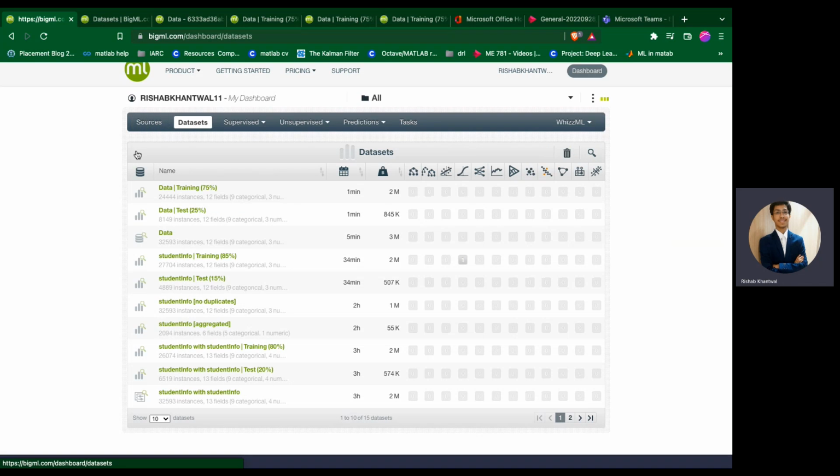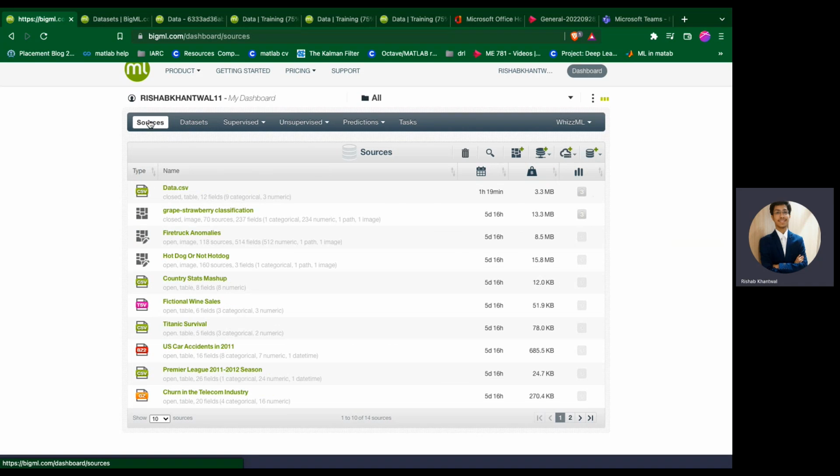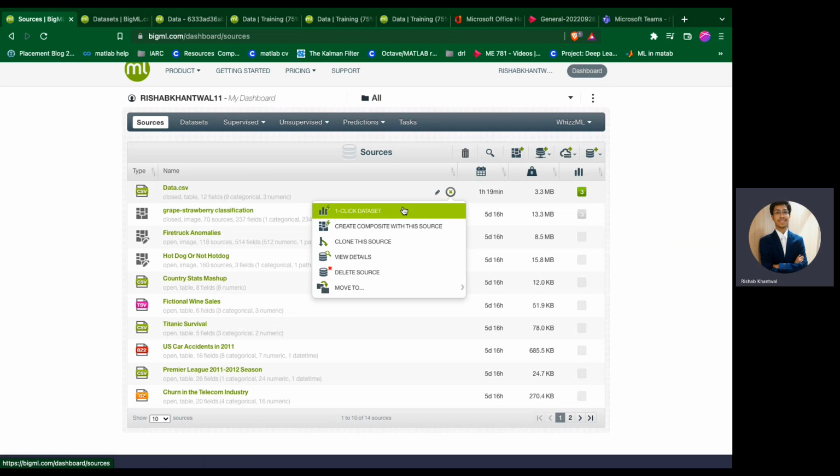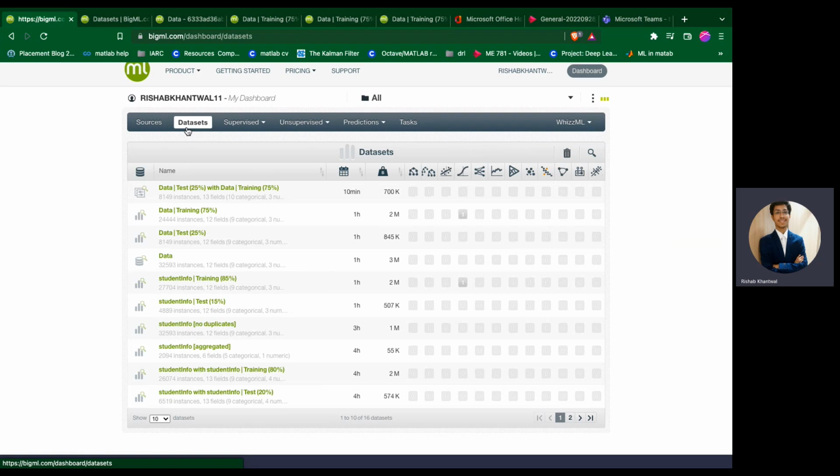Moving on to the dataset. To put the resource into a dataset, you have to click this down button here and then click on one-click dataset. This will move your dataset from here to datasets. So these are your current datasets and all the functions and tasks that you have run on them. Let's get started with our data file.